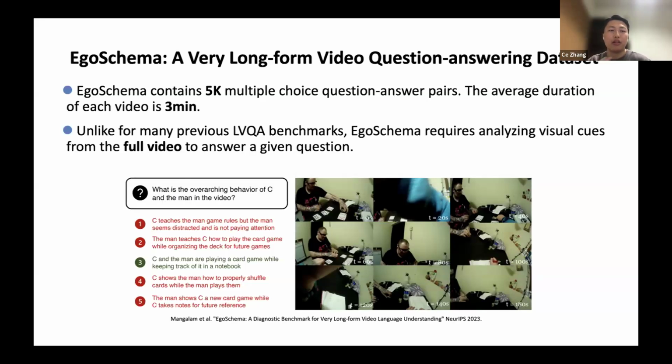So as a comparison, many prior long video question answering benchmarks, their question designs are not enabling this property. So for example, in a prior benchmark, the question might be, is the person indoor or outdoor? To answer that question, maybe only a few frames is already enough. The model does not need to analyze all the frames. So this is a very nice property of this Ego schema dataset.